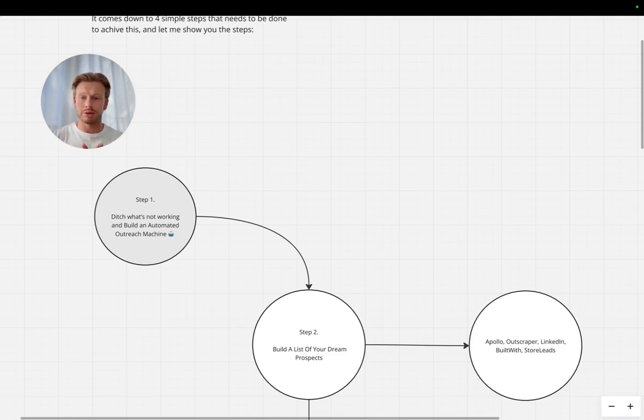So use Apollo, use Outscraper if you're into local leads. LinkedIn as well is a very, very good tool. You can really segment your prospects on LinkedIn. You can use BuiltWith and you can use StoreLeads if you're targeting e-commerce. So it really just comes down to who you're targeting and who you want to target.